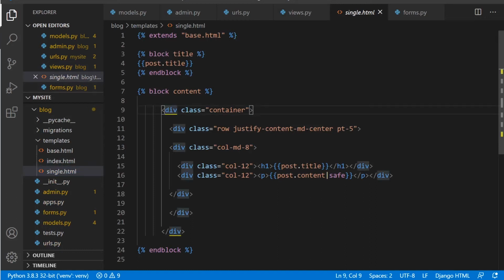So far we've got a container. We're centering everything in the middle here. We've got a new column of 8, so that's being centered in the middle. And then we have the title and the content. So it's using the Bootstrap 12 there just to expand across. And if you're wondering, the safe here, in the content you might want to include some p tags and divs, etc., to make the display of your post pretty. So we use the safe to not display the HTML, but to actually render the HTML on the page.